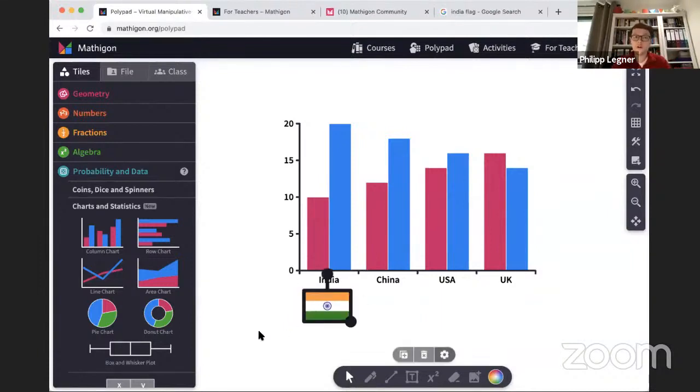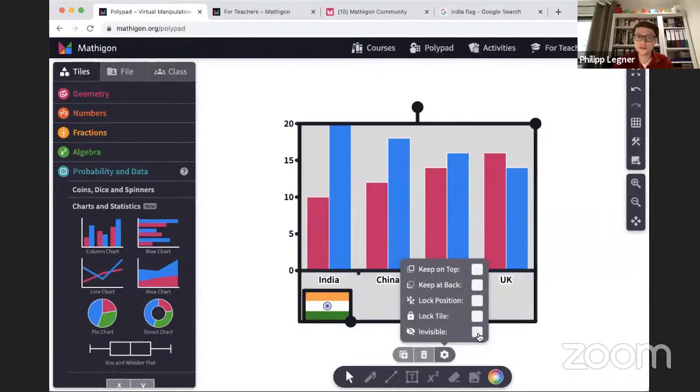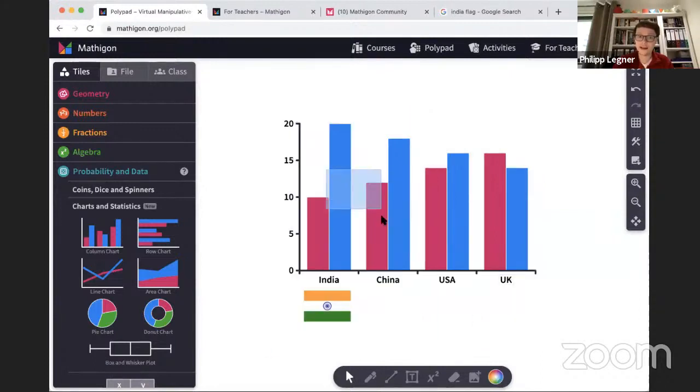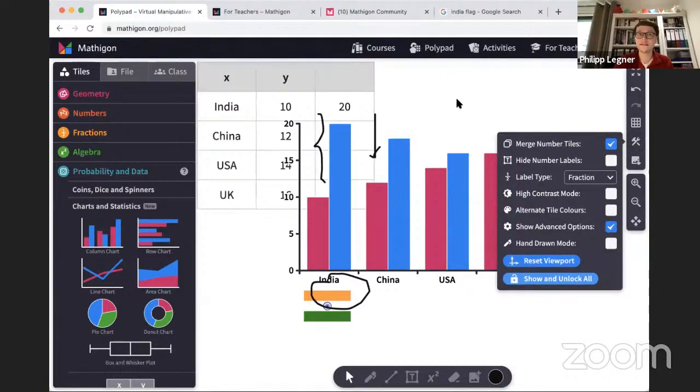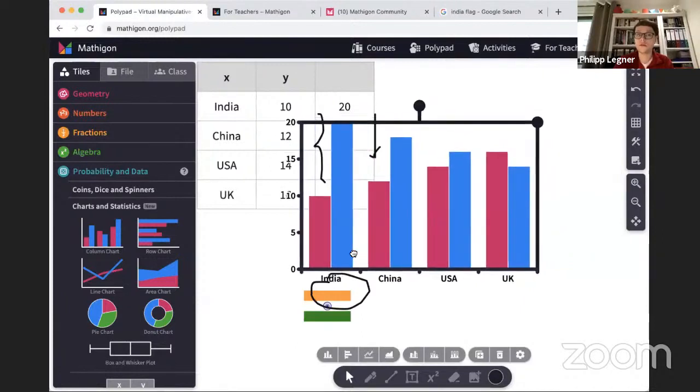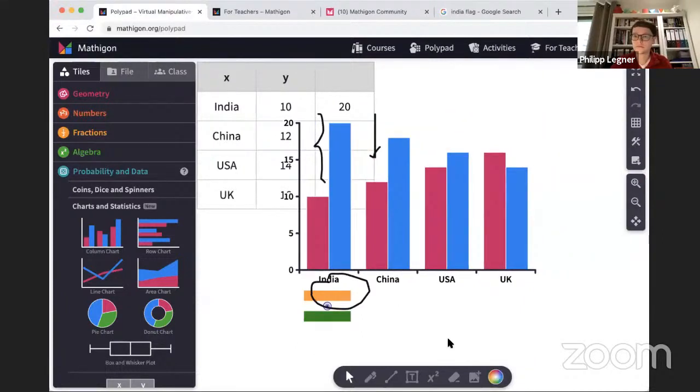You can lock all of this if you don't want students to mess with it. So now it's locked, I can't move it around, I can't interact with it. But you can draw on top of it and sort of point to special things, highlight things, whatever. And if you want to unlock any tiles, go to the settings menu again, and you can unlock all of the existing tiles and show them if you want to continue working with it as a teacher. So that, I think, covers most of the questions.